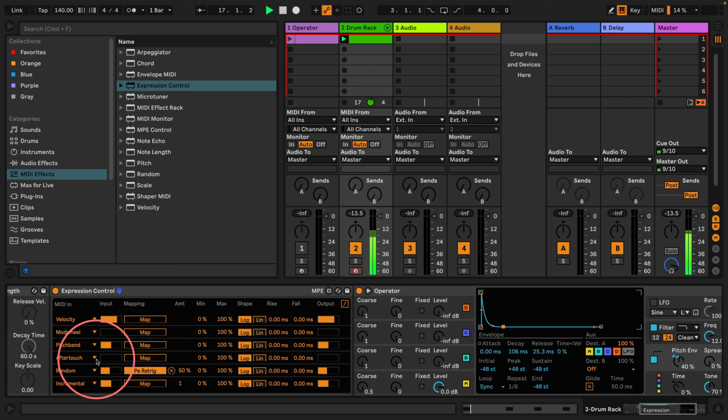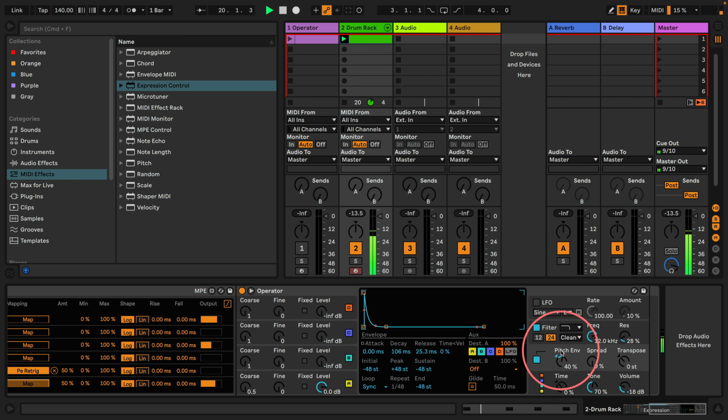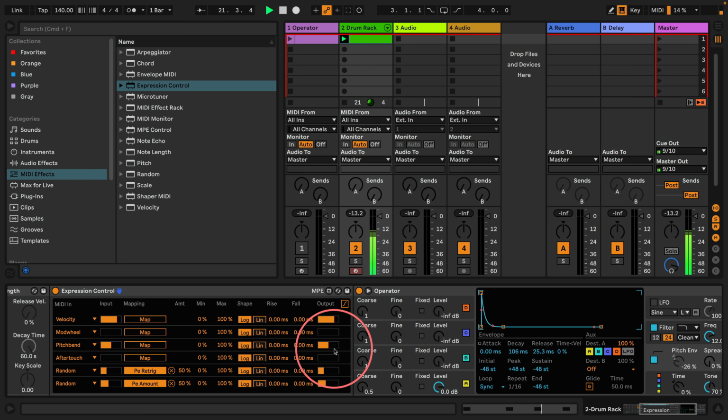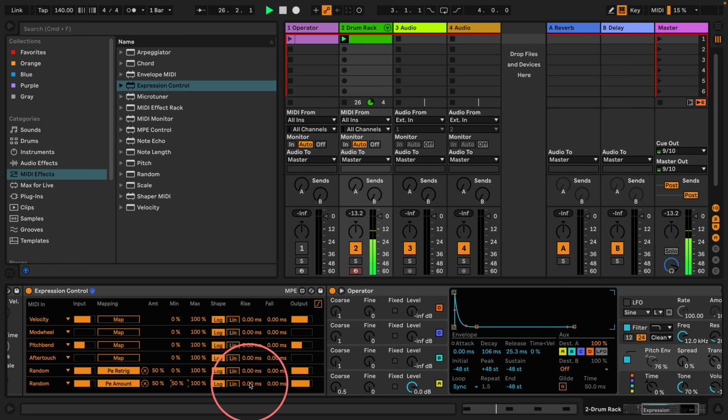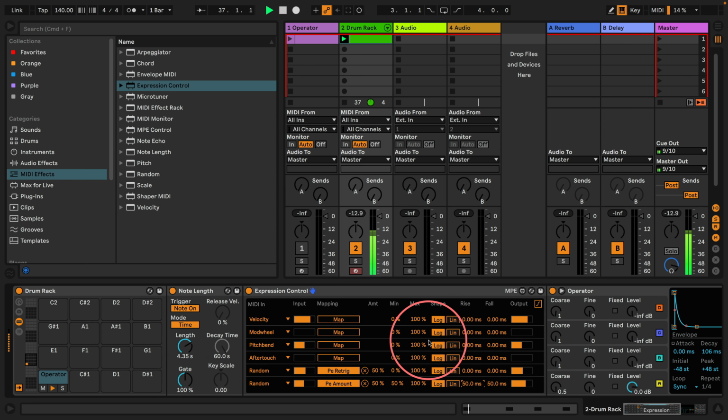Okay, let's use another random here to modulate the pitch amount. Okay, and let's apply some rise and fall here, like 50 milliseconds rise and 50 milliseconds fall. So you can see it's smoothly moving as it randomizes values. That's very nice. Made a little note.